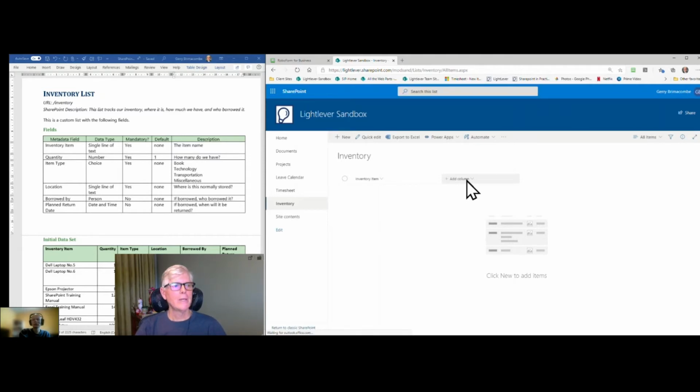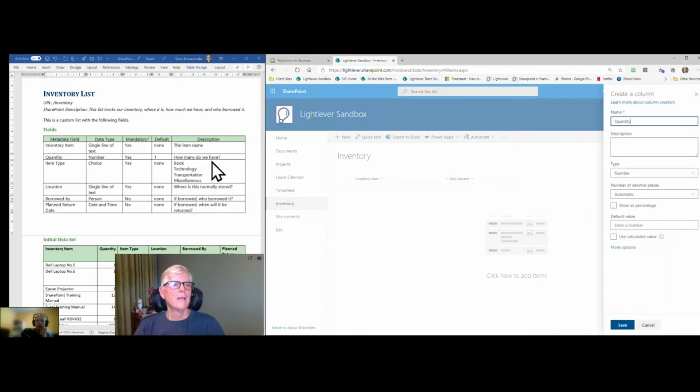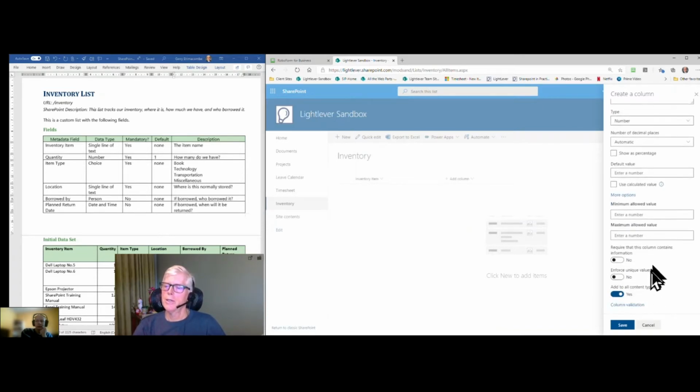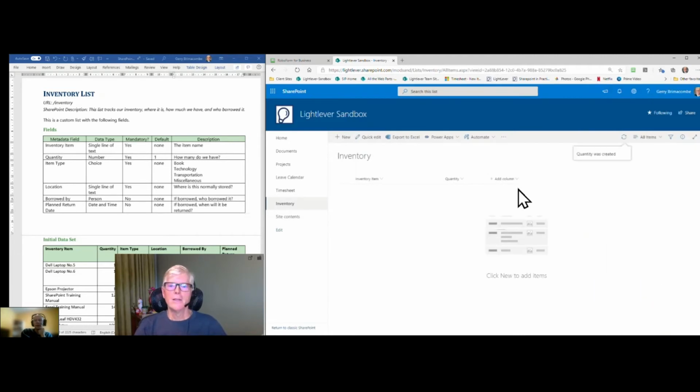So add a column, and I'm looking over to my spec, and the next field I want is a number column called quantity. How many do we have? And that's the description. And is it mandatory? Yes. So the things like mandatory, they're under the more options. So required, this means it's mandatory. And the default is 1. And I can save that.